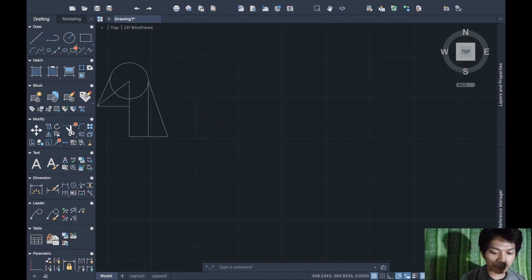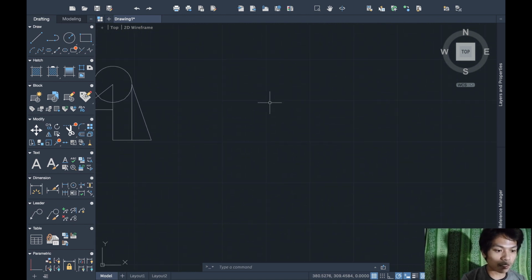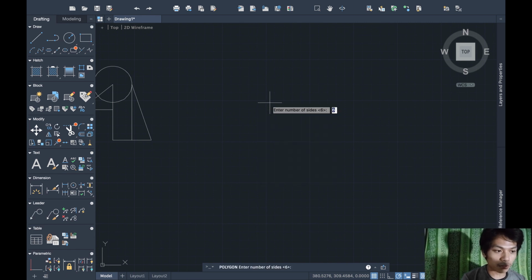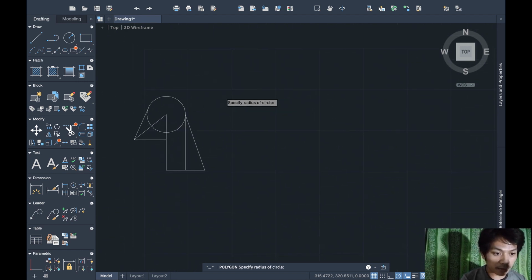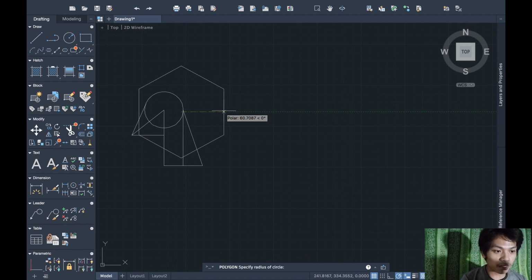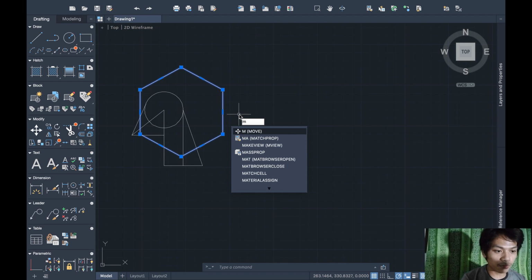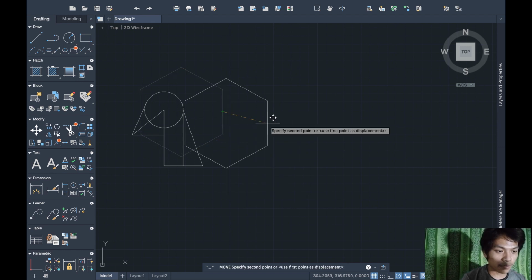To start with, simply command polygon. With the side of 6, and for the center of my polygon is 25. Enter. And I'll choose circumscribe. That's okay. I'm just going to move it right here. Sorry. Then move. Select that polygon and move.